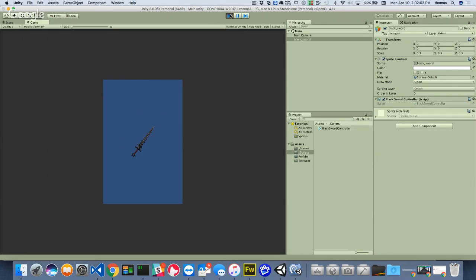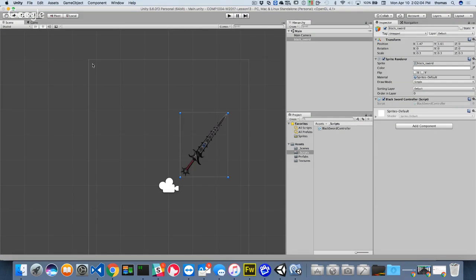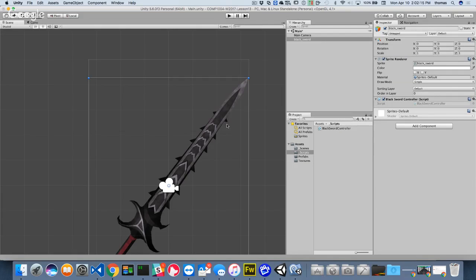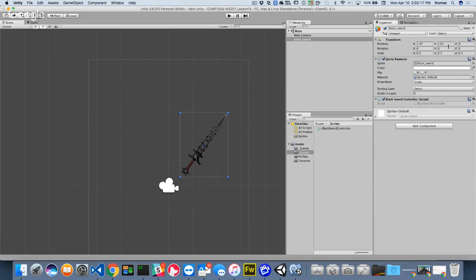That's position 0, 0. But I expected it to be way over here. How come it's not positioning properly? What's really happening here? Well, if I reset this thing to 0, 0, 0, whoa, that's not what I wanted. Undo. If I reset the position to 0, 0, 0, it is a 0, 0, 0 right now.